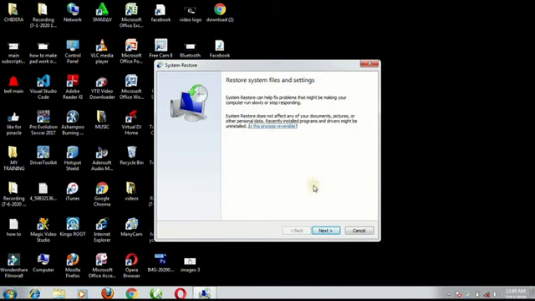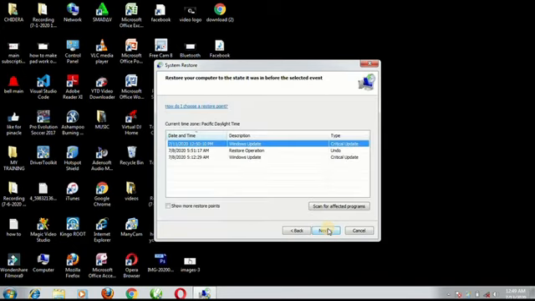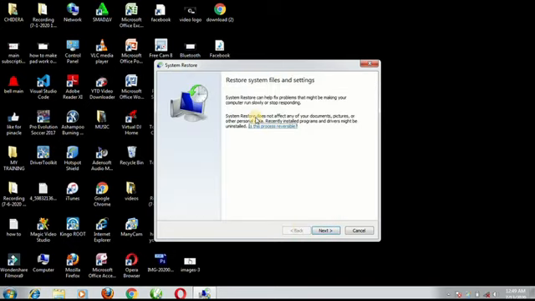We go to next. Then you see the time, the date, and the description. Let's go back. You see what's written here: System Restore does not affect any of your documents, pictures, or other personal data. Recently installed programs and drivers might be uninstalled. You see it? So you click on next.